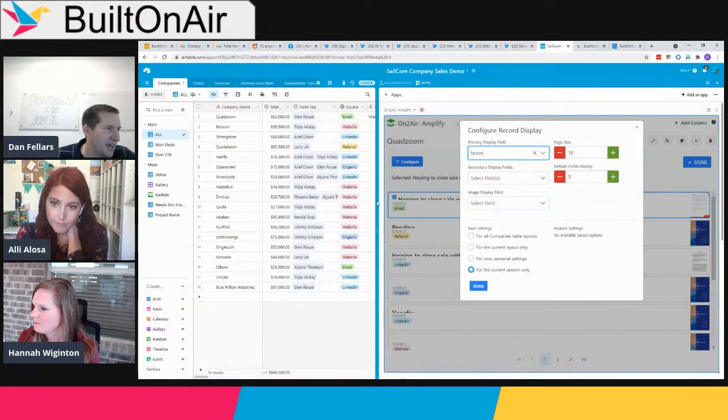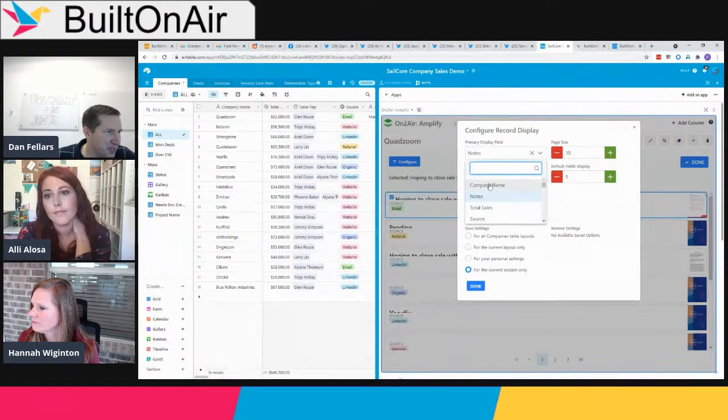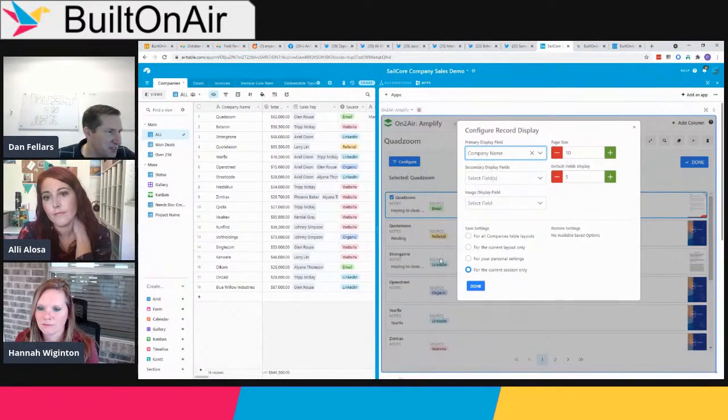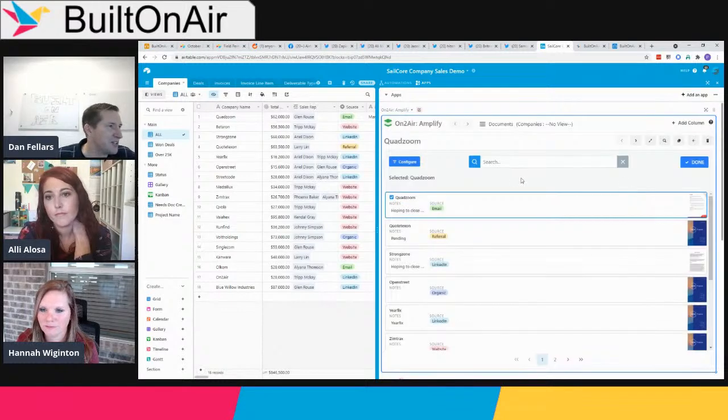Yep. And you can specify which field you want as your primary field to display at the top. So going back to that comment before about showing different fields, you can do that within the search functionality.